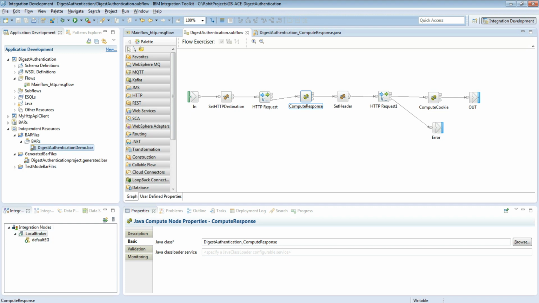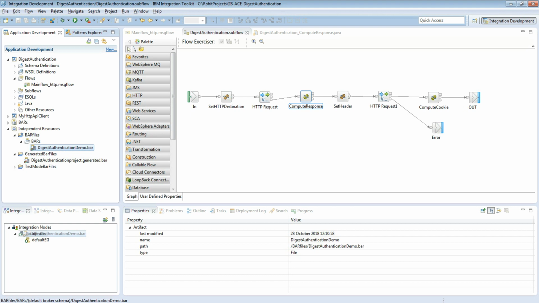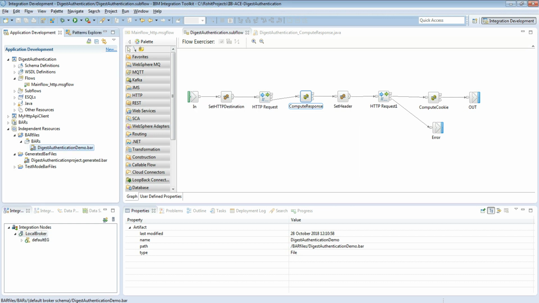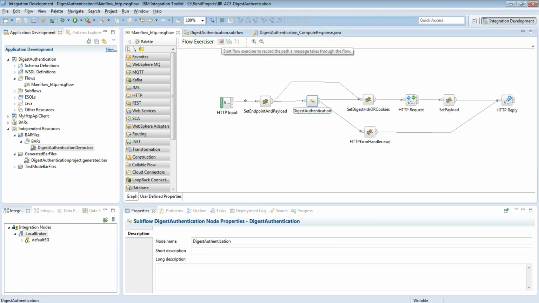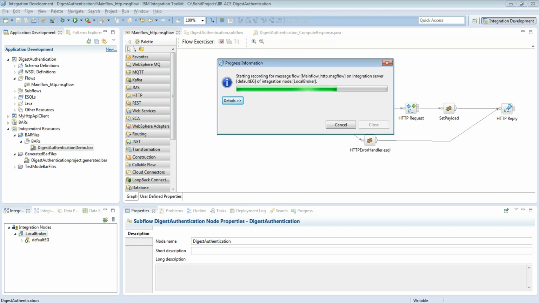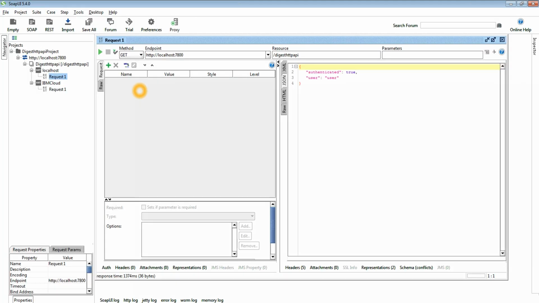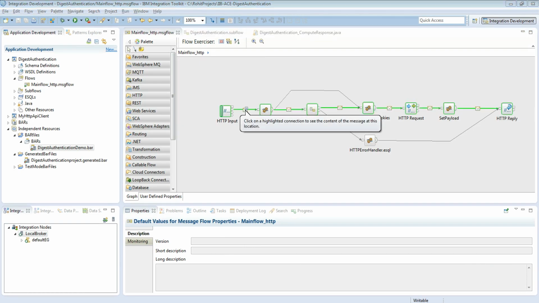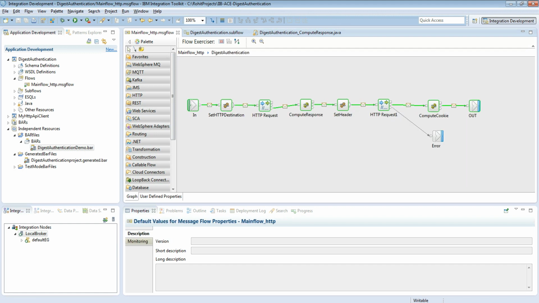So I'll quickly show how the flow will work. I'll just deploy the sample demo bar file I have created, and there is a utility called flow exerciser which will tell us which path the request took. Now we'll hit the localhost, and we can see we get a success response. And here you can see what path it followed.